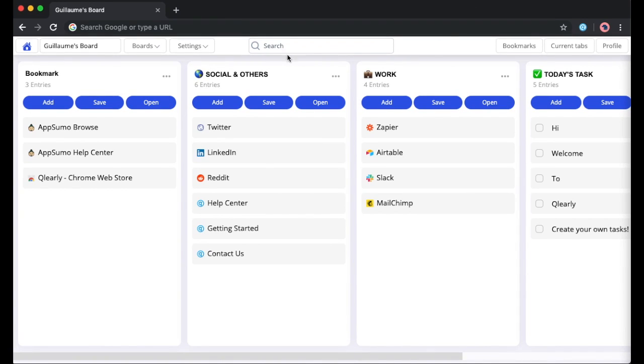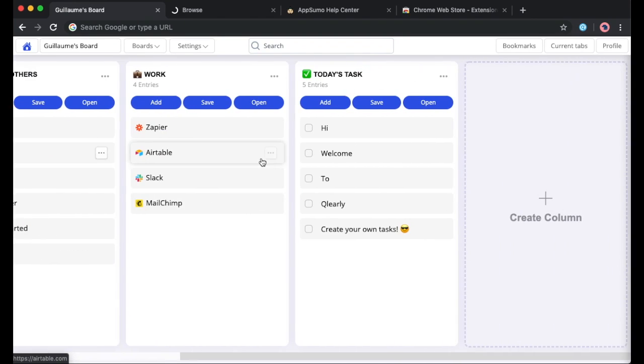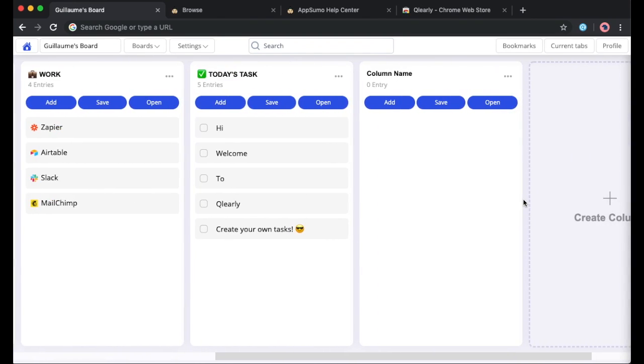To make it easy for you, you can use Open to open all of the bookmarks from within a column. You can use Save to save all the tabs you have opened.